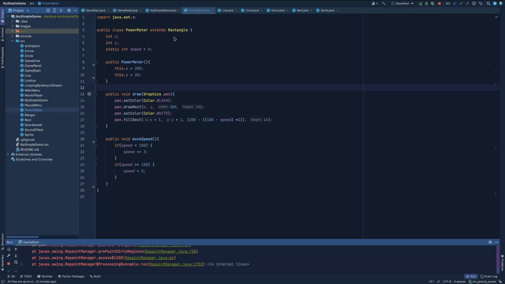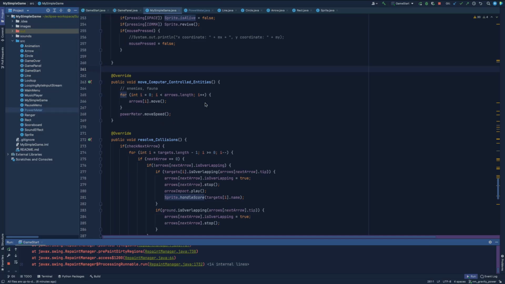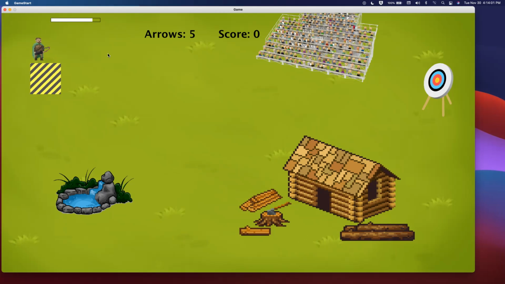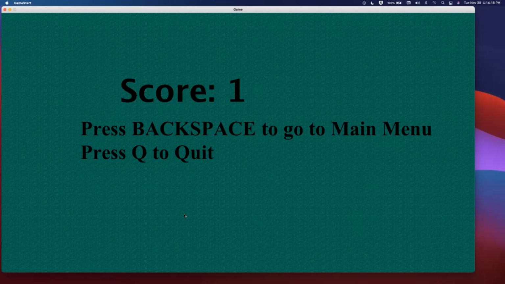This is being called in the main game under the move computer controlled entities function. So after the arrows are initialized to move in this function, that's when PowerMeter.moveSpeed is called, and it makes it so that the power meter is constantly moving throughout the gameplay, and you'll see that it does stop moving once we go through our full set of arrows. The power meter is no longer moving, and we get the game over screen that plays after the audio clip.